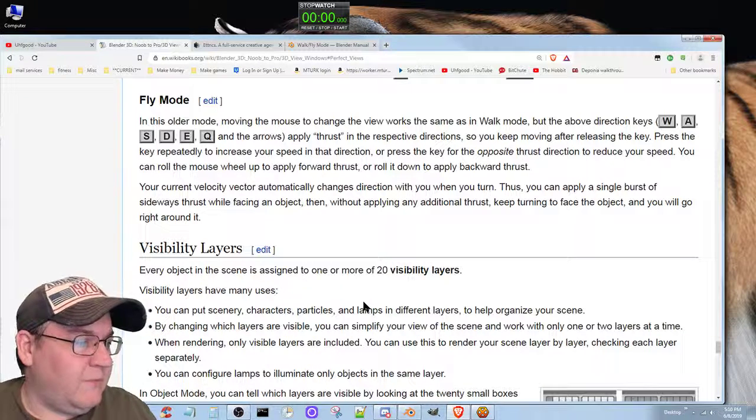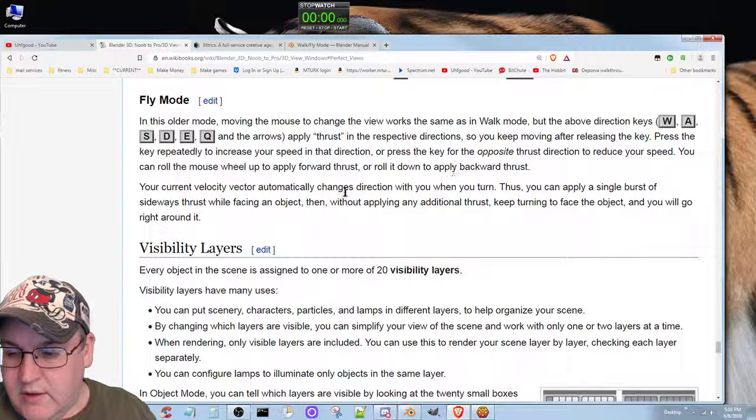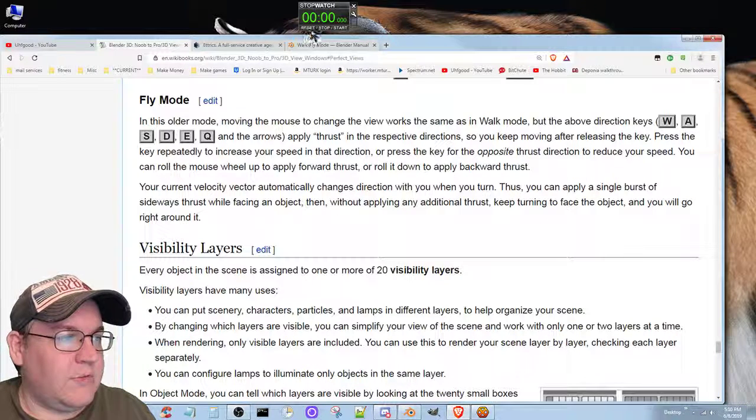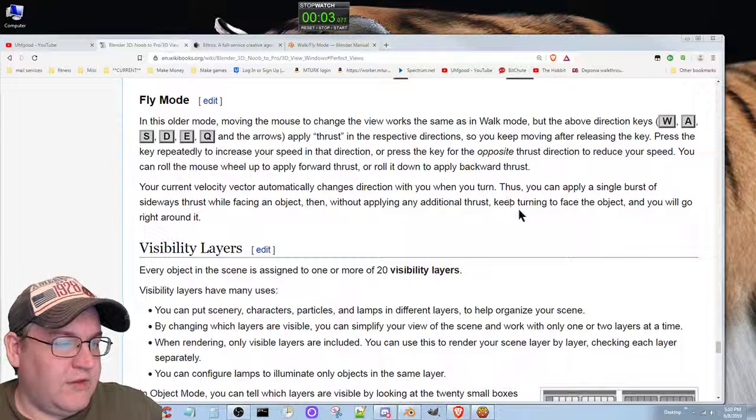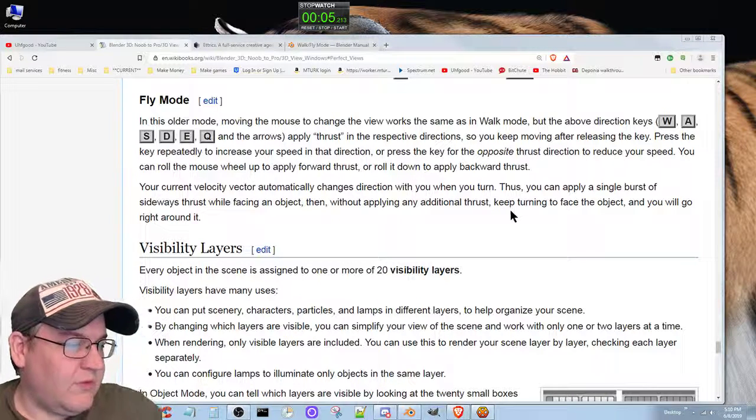Your current velocity vector will automatically change directions when you turn. And I forgot to start this stupid thing. Thus, you can apply a single burst of sideways thrust while facing an object, and then without applying additional thrust, keep turning to face the object, and you'll go right around it.